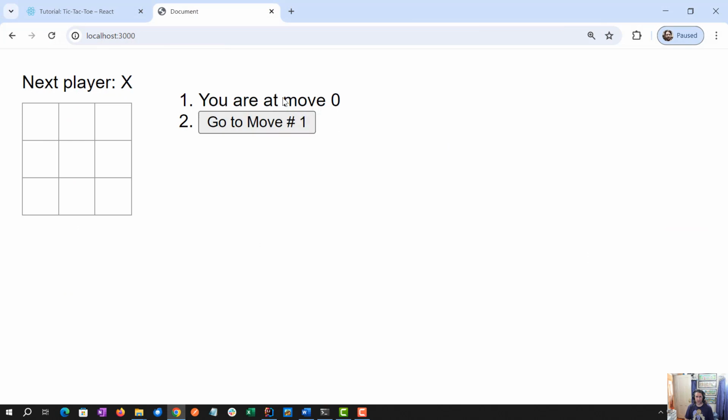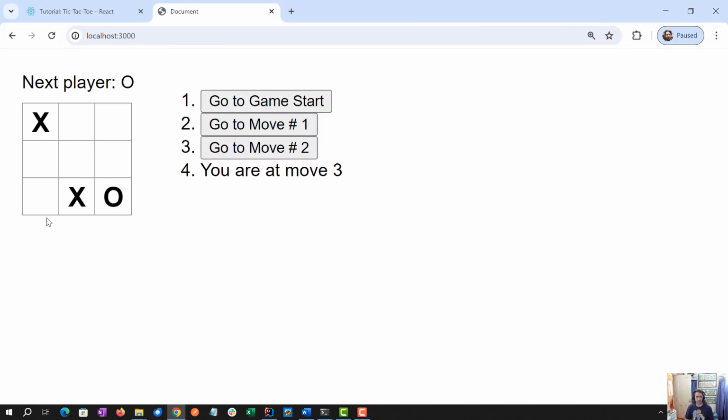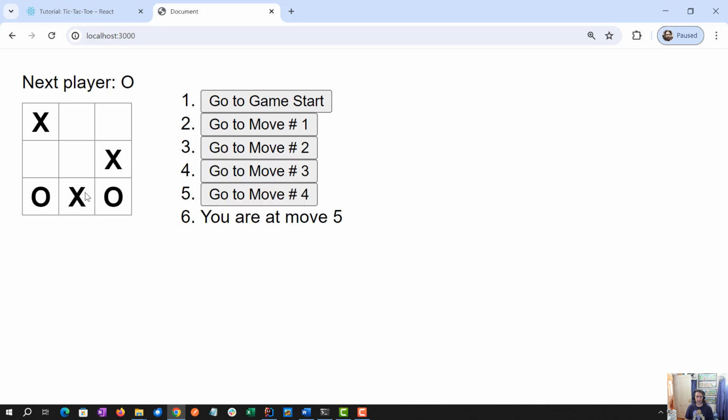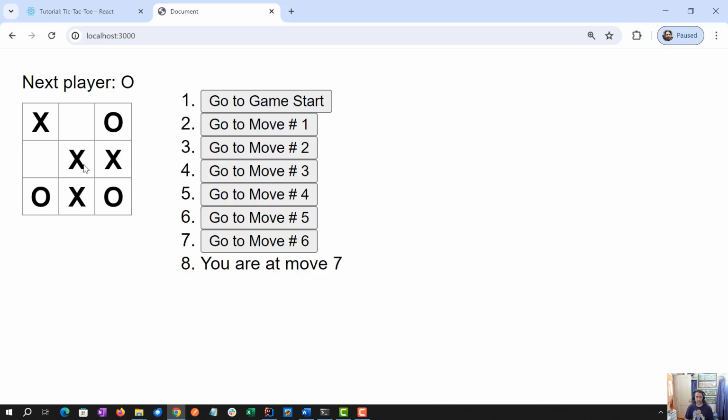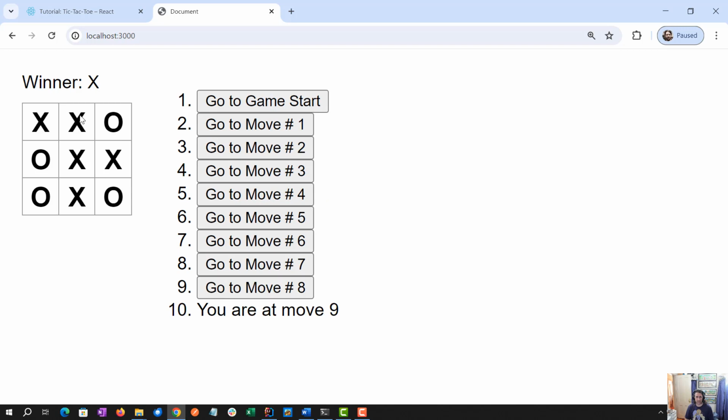See, it starts. You are at move 0. You are at move 1, and it's not clickable. At move 2, at move 3, 4, 5, 6, 7, 8, 9, and winner X. So we did it. Yay.